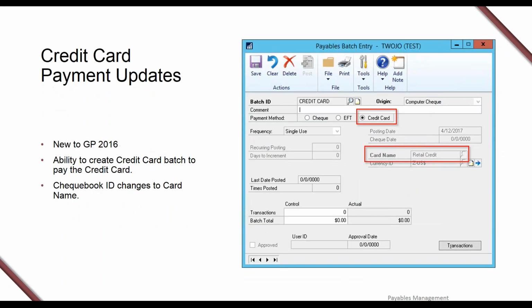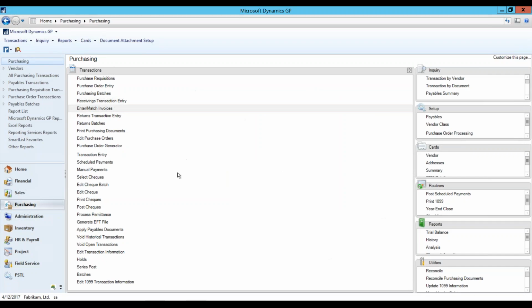So what GP has done in 2016 only is they've added into the batch entry, and as soon as you say that you're paying by a form of payment of a check, instead of it just being check and EFT, you now have a toggle button for credit card. Once you select credit card, it allows you to choose the credit card that you want this payment to apply to, and it moves all of the transactions over in one transaction and identifies on your credit card transaction what those charges were that it's moving over. So what does that look like?